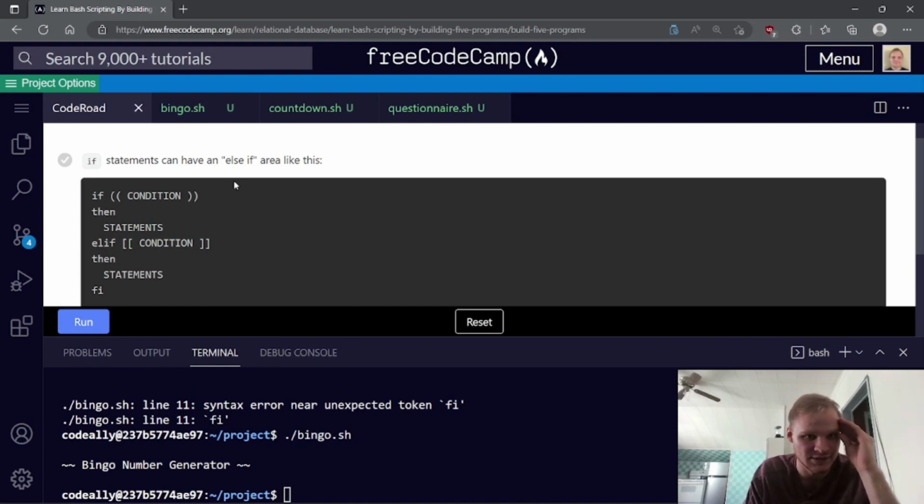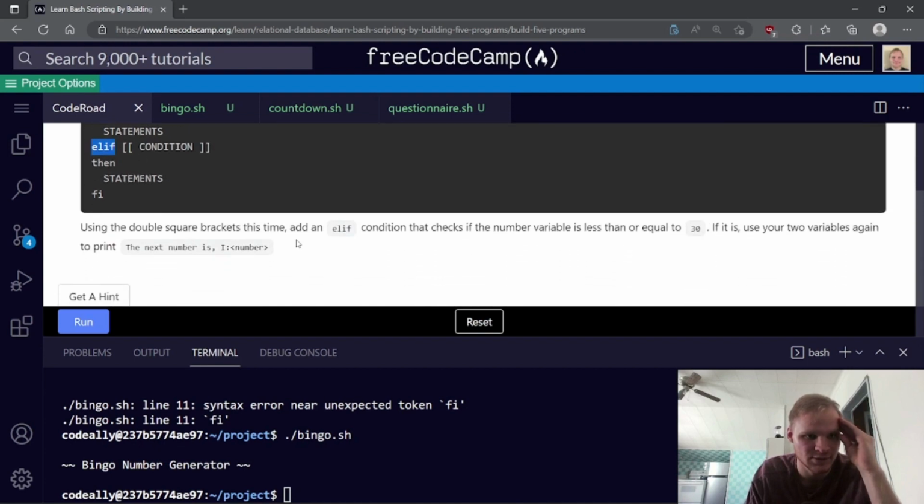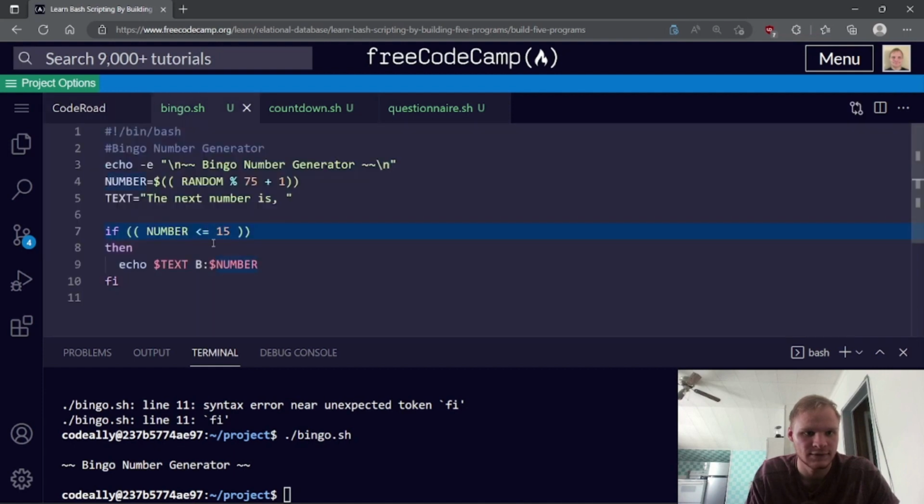If statements can have an else if area like this, elif condition. Using double square brackets this time, add an elif condition that checks if the number variable is less than or equal to 30. If it is, use your two variables again to print if the next number is this. Alright, elif. Alright, then elif then, okay.